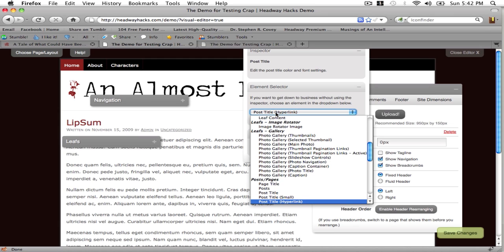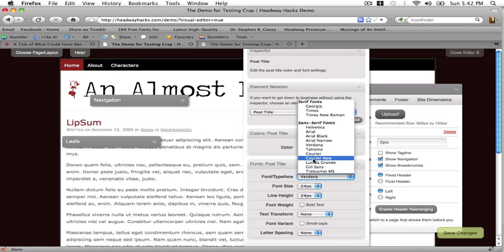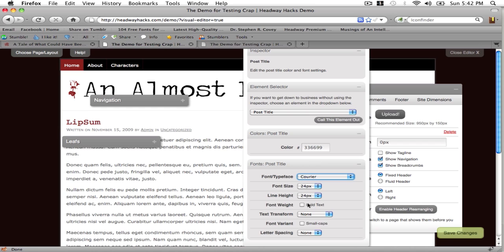Now the post title and the post title hyperlink are actually two different elements to style. So click post title and change the font face. I'm going to make mine Courier, and you can affect what it looks like. So I'm going to make these small caps and make it a little bit bigger. So I'm going to make it a lot bigger.